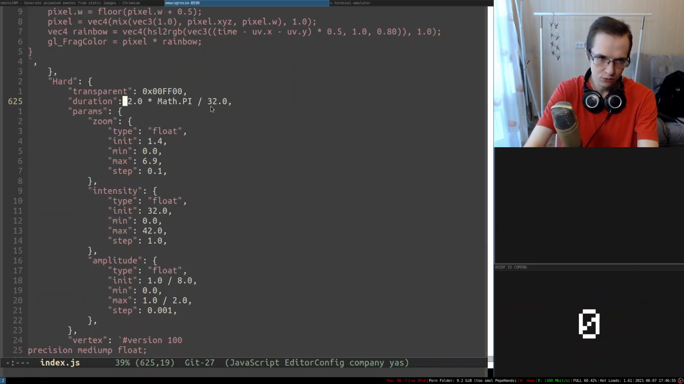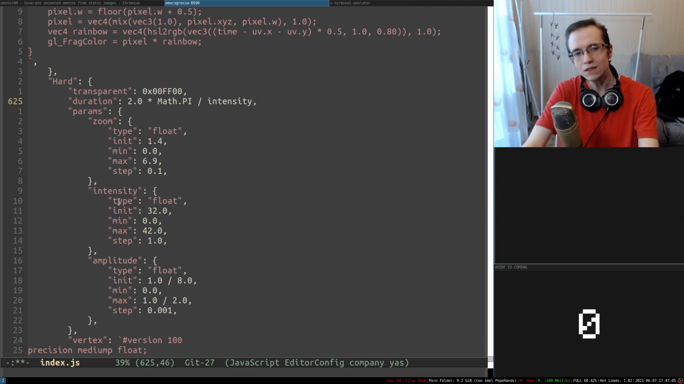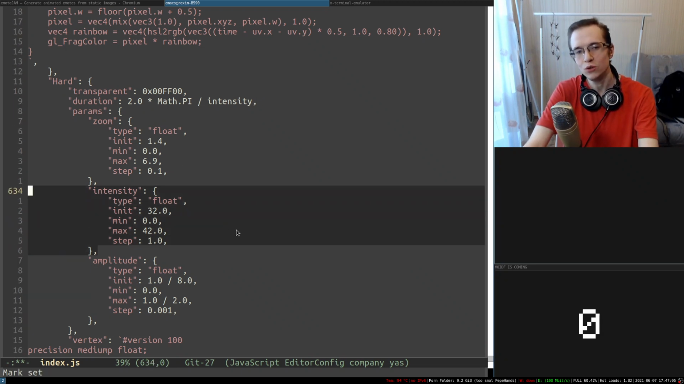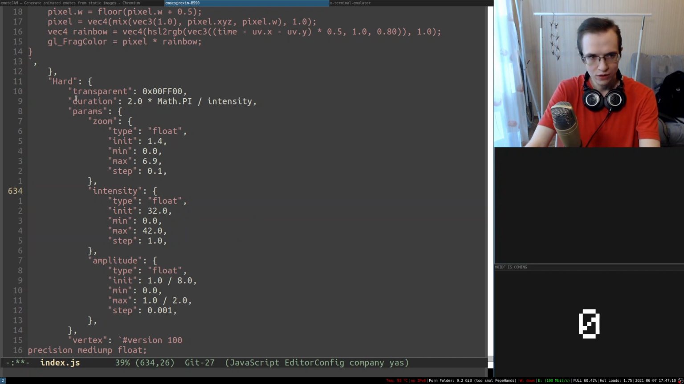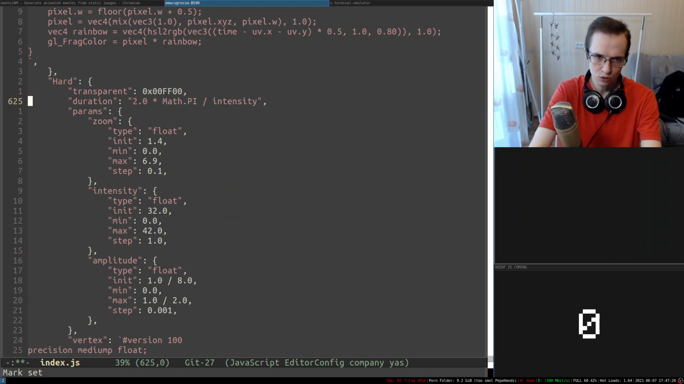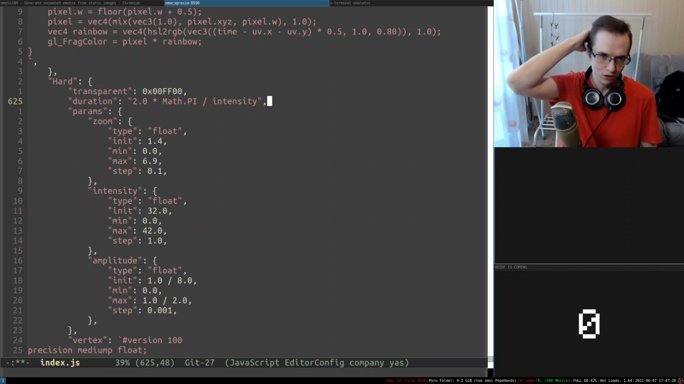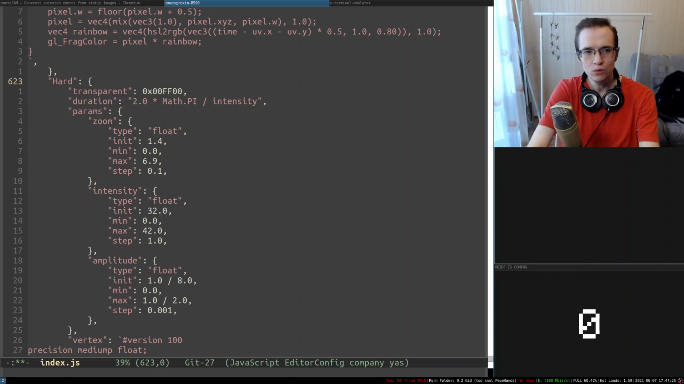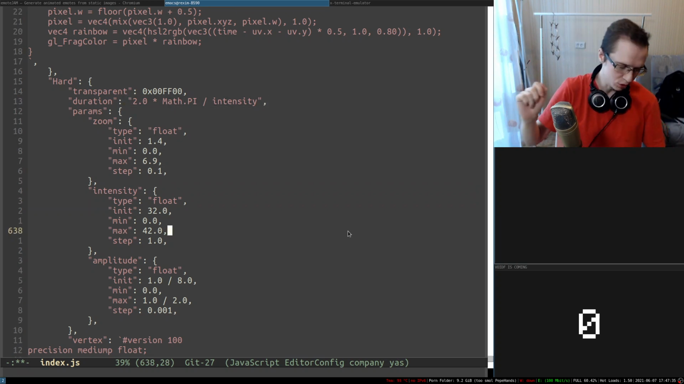It would be way better if we could say something like duration is 2 pi divided by intensity, and the intensity will be taken from the actual value of this parameter. So that means the duration cannot be a hard-coded value anymore. It has to be an expression. One way to do that is probably to put that expression into a string, and then do an eval on it, providing all of the necessary parameters that this expression wants to have. That would actually be a pretty logical solution, I think.